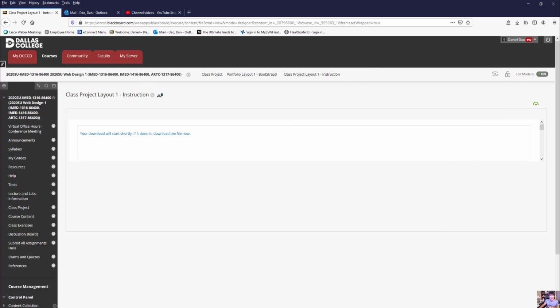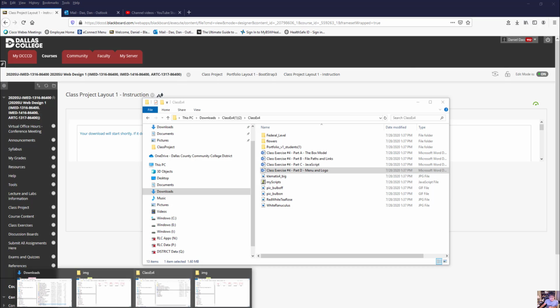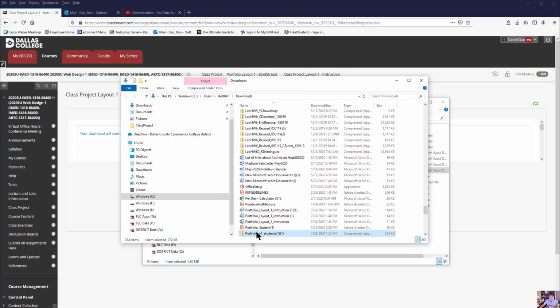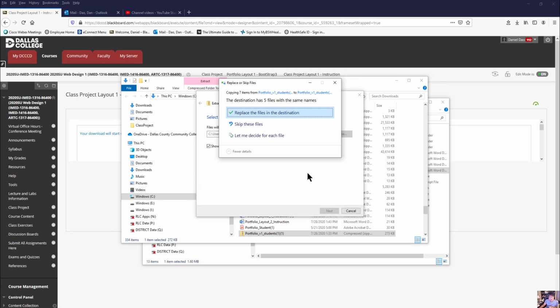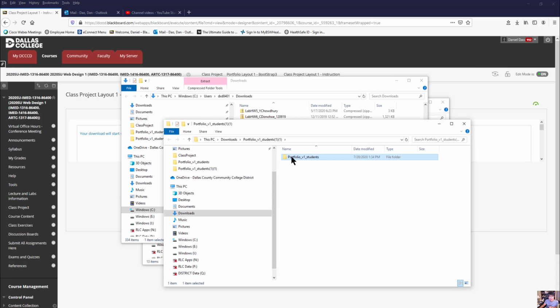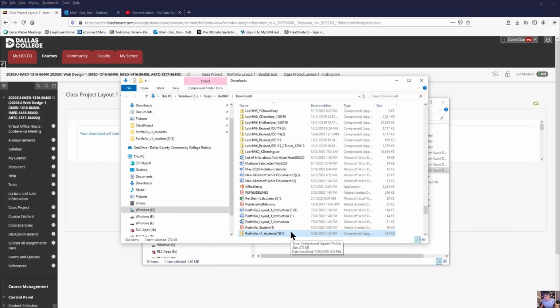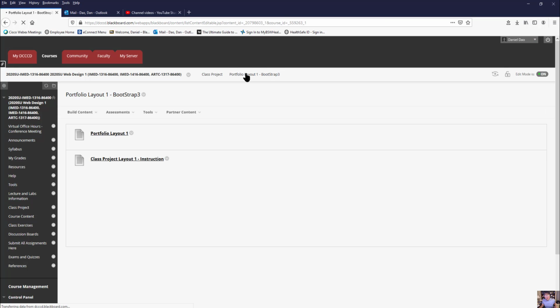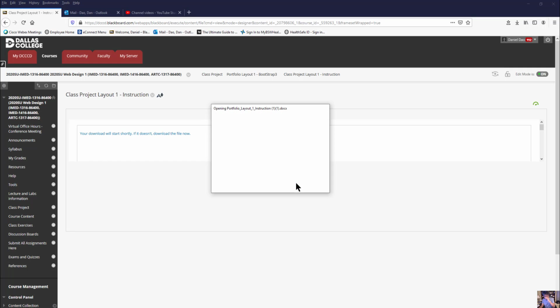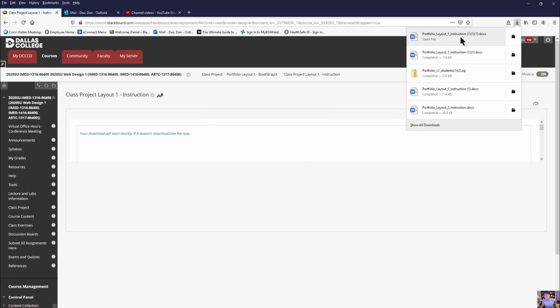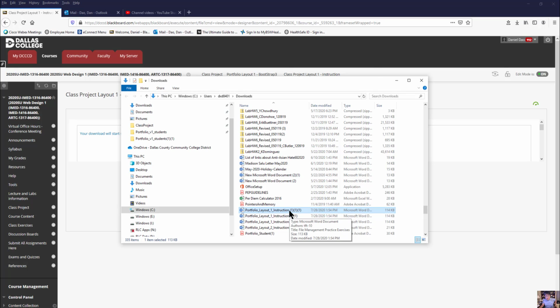Darn. I need to put in. Should get this by now, you think, right? Hold on. Extract all. Inside of that, no, I extracted the wrong one. It's the instruction one I need to download. So it's this one right here that is the instruction one. The class project instruction is what I need to show you. It looks like this.